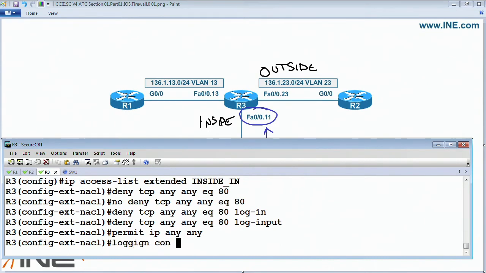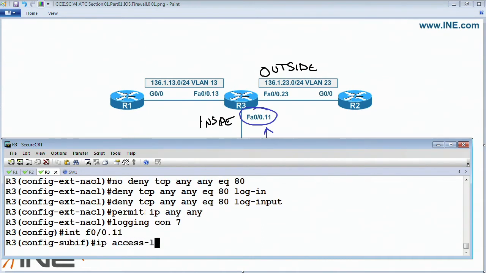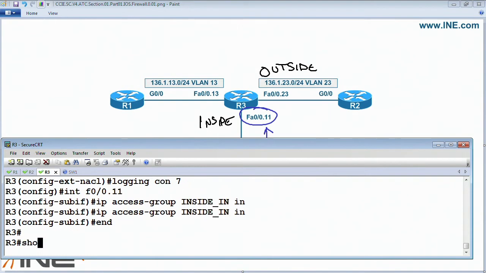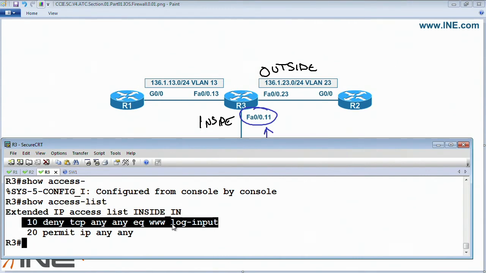We're logging to the console at level 7. And on interface F0/0.11, IP access-group inside in is applied inbound. So if we show access-list, we should see hits on this number once the server now tries to web browse to router 2 again.